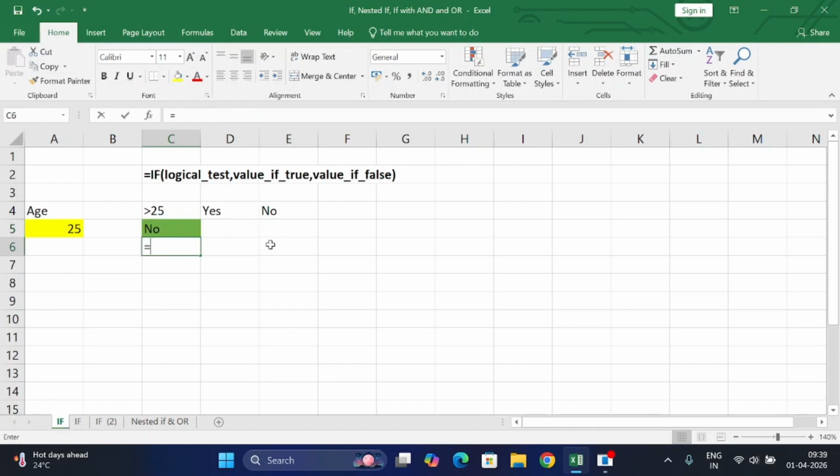So for example, let's suppose I'm saying now if this value is greater than 25, comma, if it is greater than 25, then 1, else 0. You can see since we are using numeric values here, that is why we are not putting the double quotes. Enter. Since this is equal to 25, it is 0. Now if I increase it to 26, this will give one.